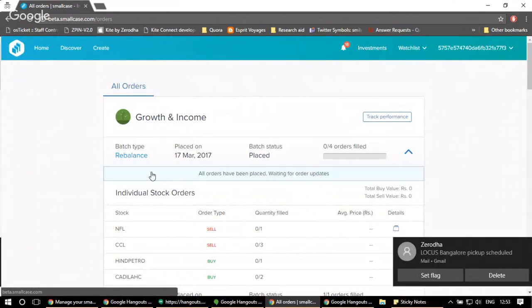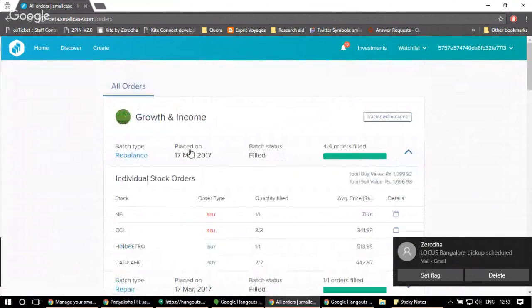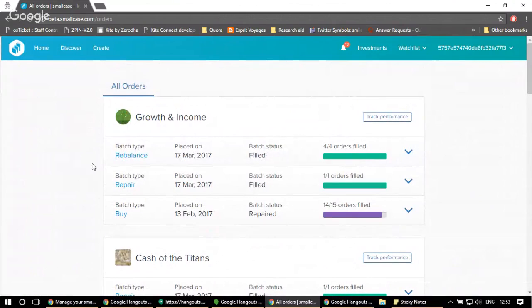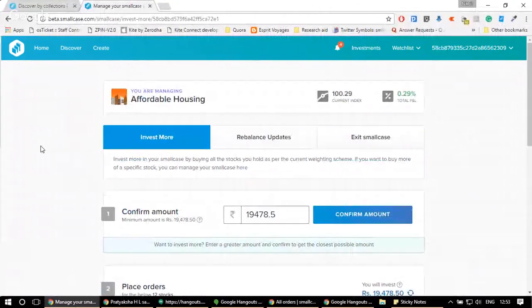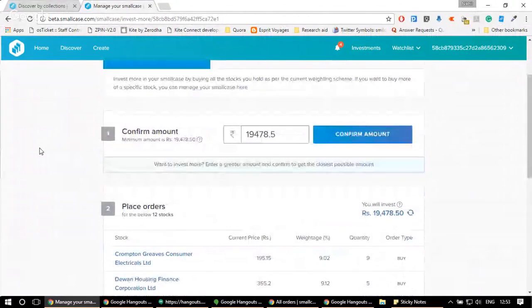I'm again redirected to the orders page. And as I can see, now the batch type is rebalance and all the orders placed have already been fulfilled. Now let's move to the previous account where I'm holding everything.